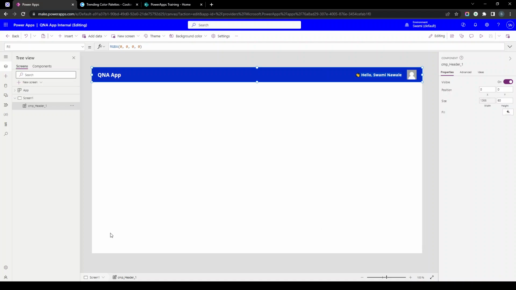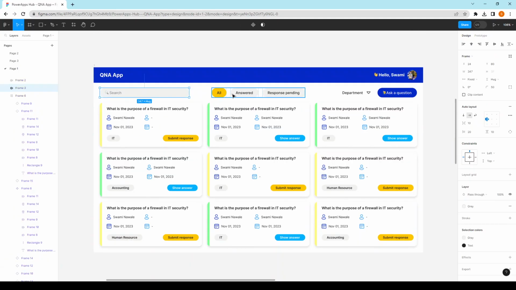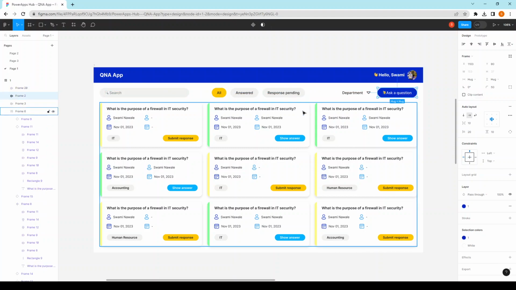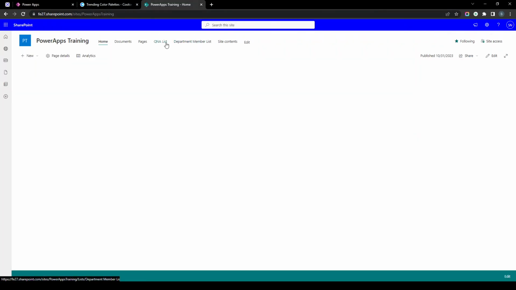So in the upcoming videos, we are going to build the search, filters, and department, the ask question container, and we are going to set up a gallery. And also the list we have created in the previous video.